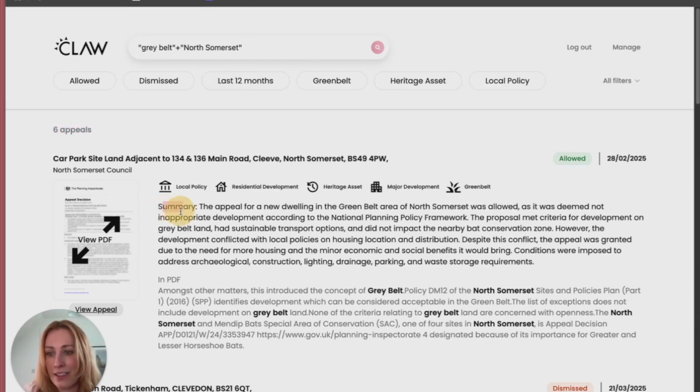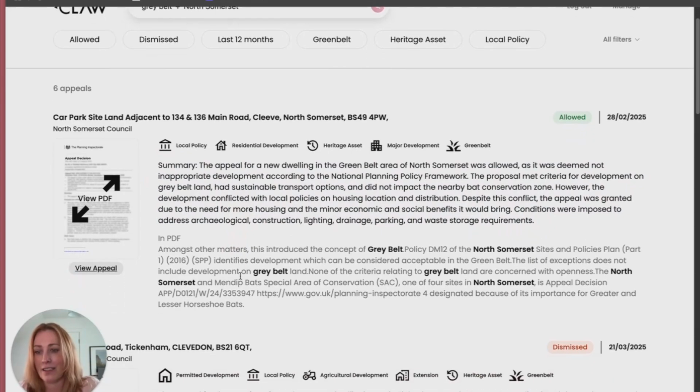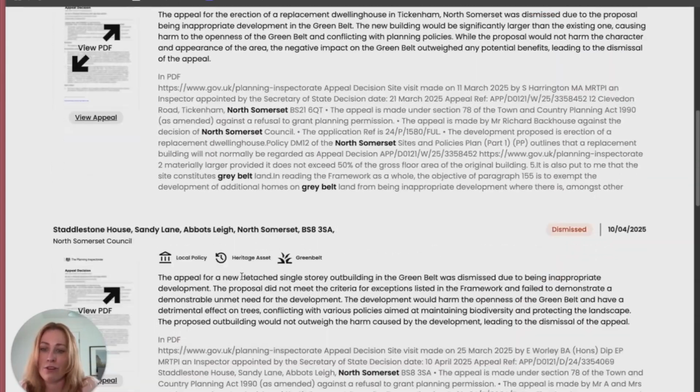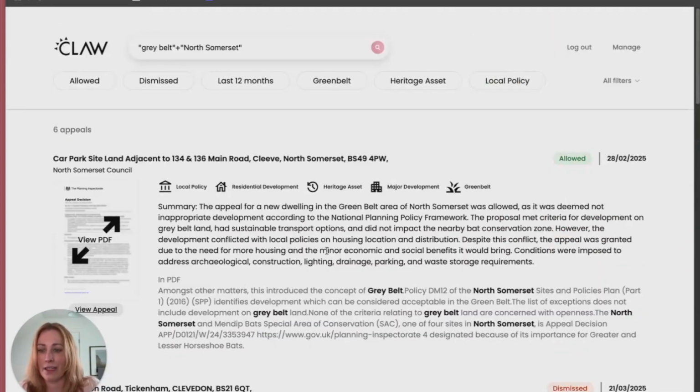This is the intelligence summary. This is the bit that's going to save you all of your time searching through appeals, because this one paragraph tells you everything that you need to know about the appeal. So if there's nothing in there that stands out to you that looks like it's something that you want to look at, you can just keep scrolling down to find something that is relevant.